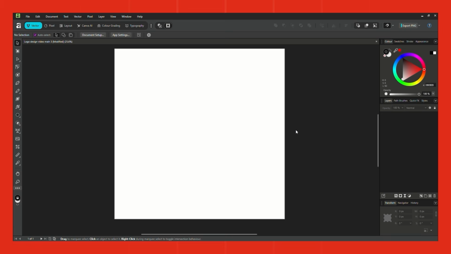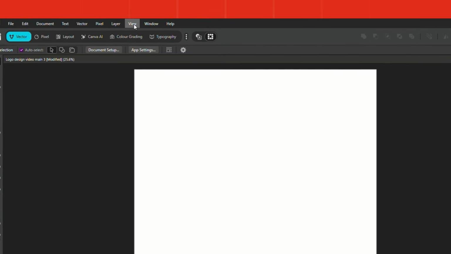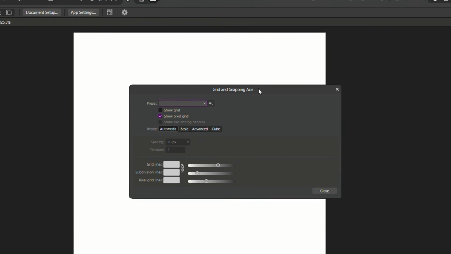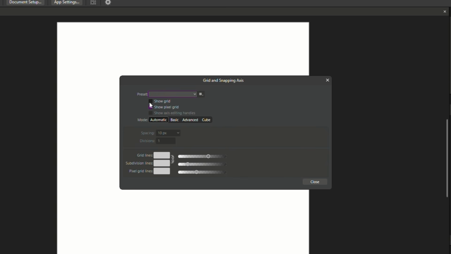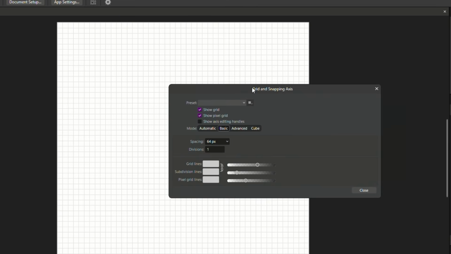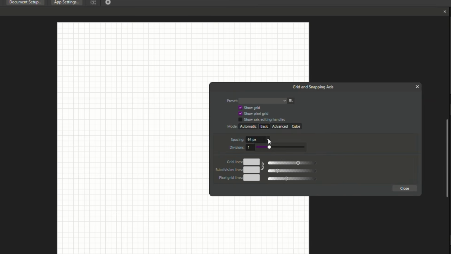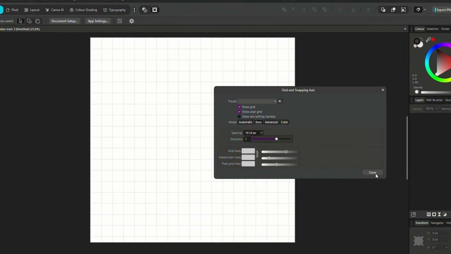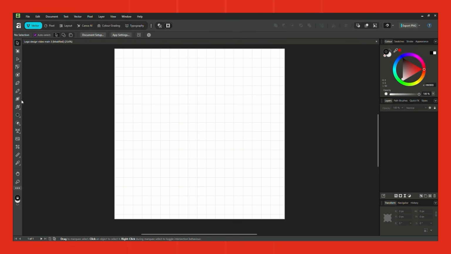For that reason, what I'm going to do is create a grid and place the lines on that. To do that, we're going to go to View, Grids and Axis, and then click on show grids. We're going to select basic, and then increase the pixel size to 161, and close this window. Let's go to the pen tool and create lines on this.